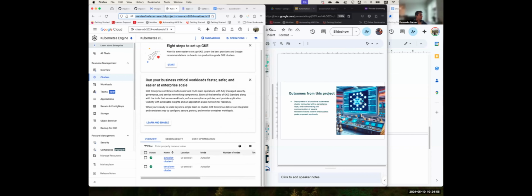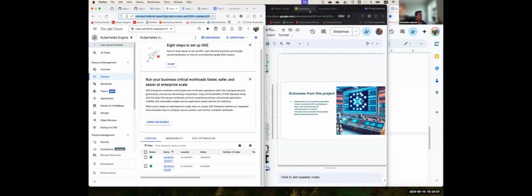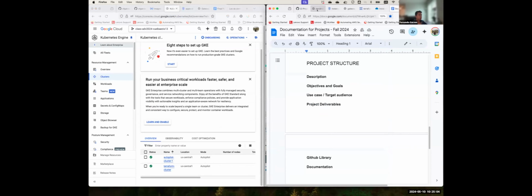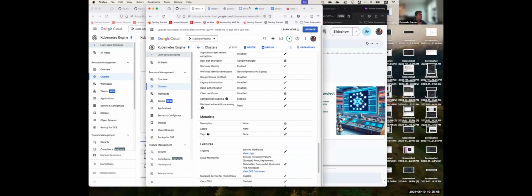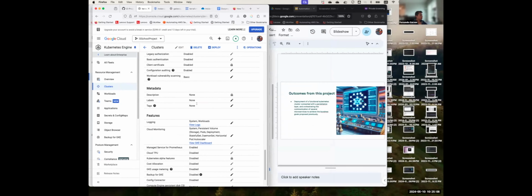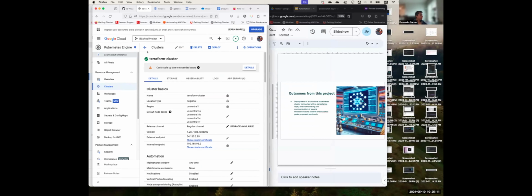I want to show you the Terraform cluster I created. I think I want to show you this one instead. Yeah, so I want to show you this one. This is the cluster I brought up using Terraform.